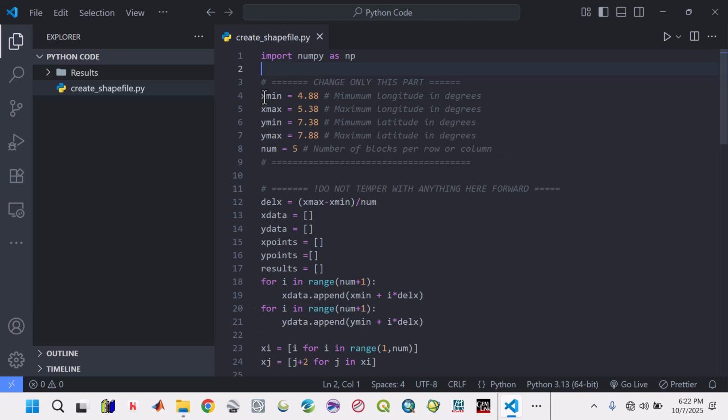Then the next thing, you don't need to tamper with all this part. All you need to remember is that this is the only portion of the work that you need to look at. This is the minimum longitude. This is the maximum longitude. Then the minimum latitude, which you need to change. For our study area it is 4.8, and the maximum is 97.3. So these are the only values you need to change.